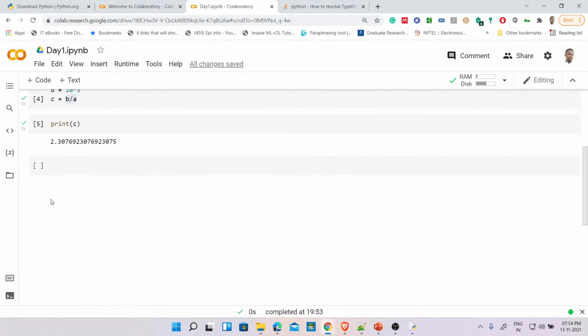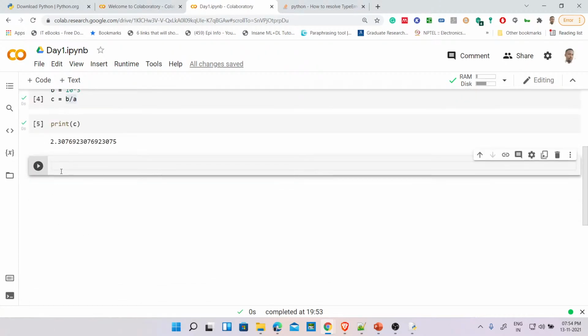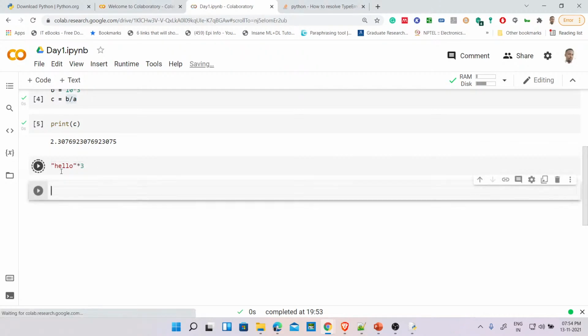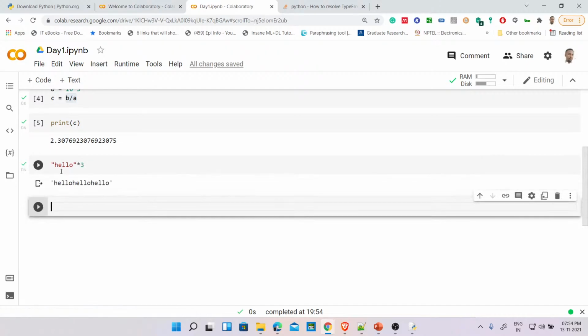Okay. However, can we do this? Let's see this quickly. I'll say hello. Then I will say into 3. Did you guess what the output will be? Now, why is it that plus gave me an error with 3 and multiplication did not give an error?